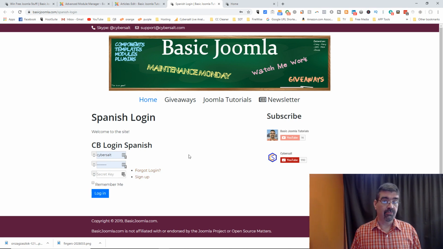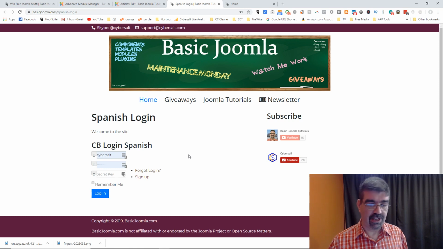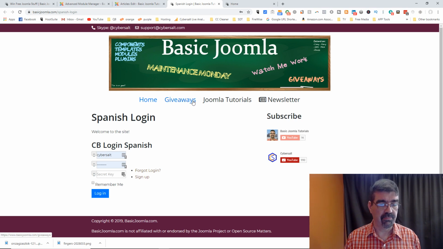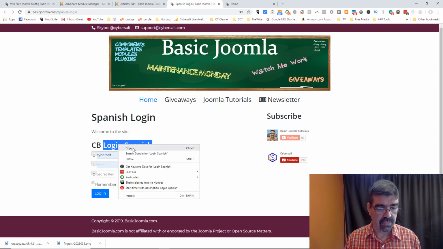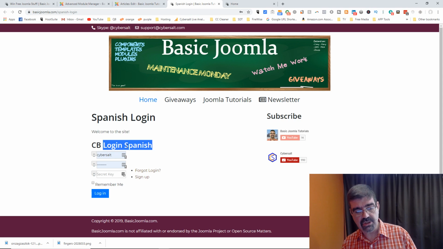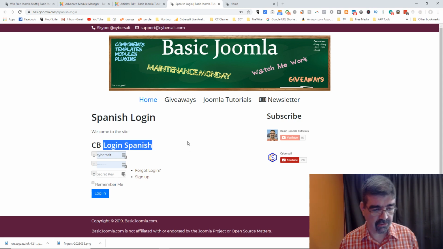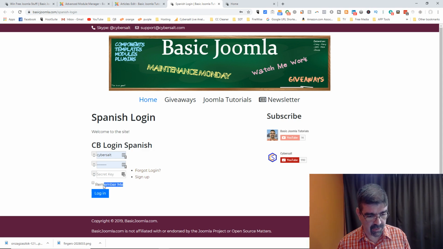Now, that's really not a Spanish login, is it? I've just called something a Spanish login. But look what you can do now with ReReplacer. I'm going to select login Spanish. Now, I could change the name actually in the module, so I won't use ReReplacer for that, but let's take a look at this. Let's look at Remember Me, this button for remembering me, if you check it.